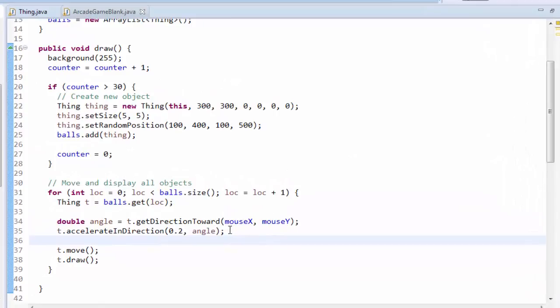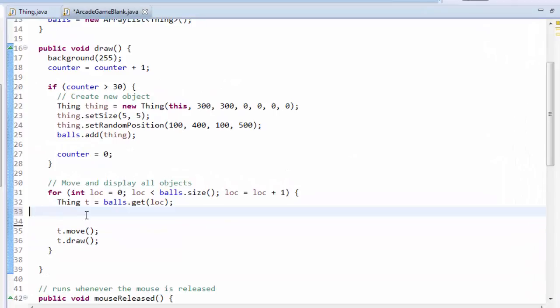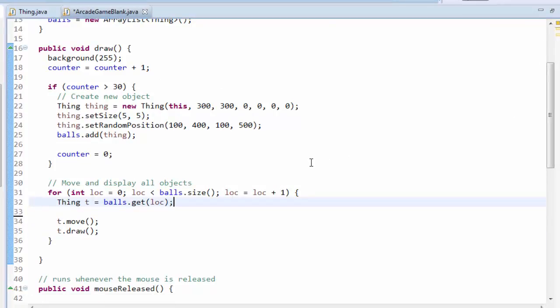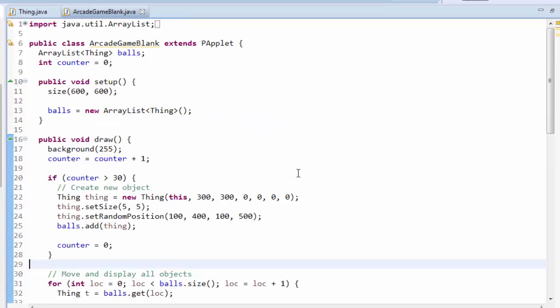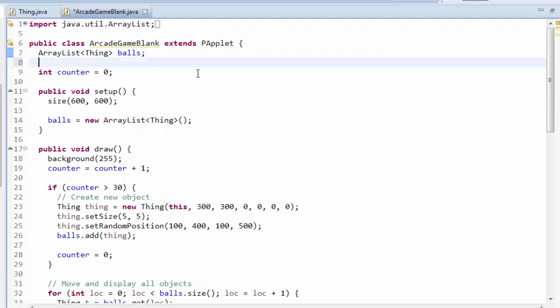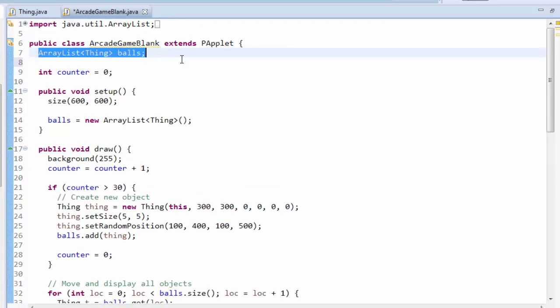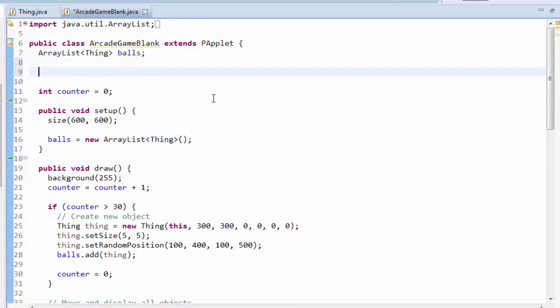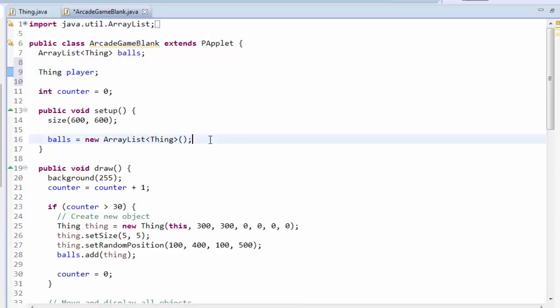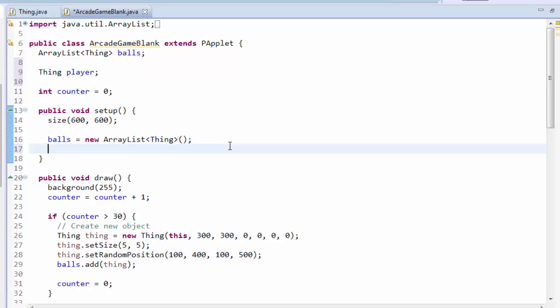I'm going to go ahead and take that back out because I want to do something else. Let's go ahead and add back in a player at this point. So at the very top, if I want a player, I don't want my player to be in the same list as all the ball objects because my player is going to be special. I want to control it separately. So I'll say thing player, and then inside the setup, I'll say player equals new thing, and I'll create it with all the inputs. So this, and I'm going to create it at the center of the screen, and it's not going to be moving to start with.